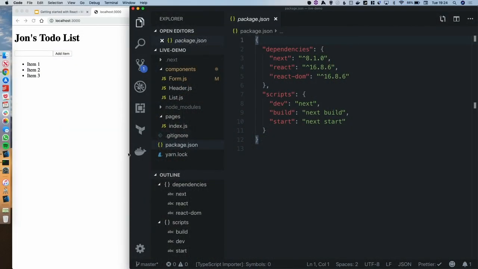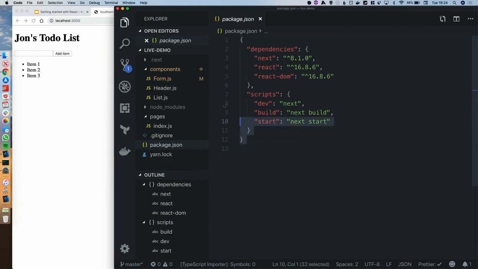I have done a little prep for this because the talk's quite short. So just to show you, can everybody see that? Is that all right? Brilliant. So this is my package file. In here, as you can see, I've just got Next, React, and React DOM.